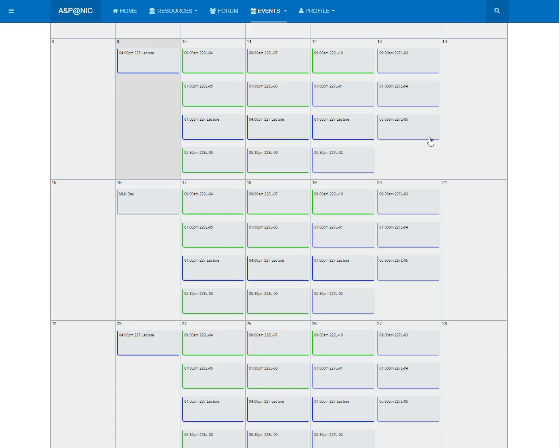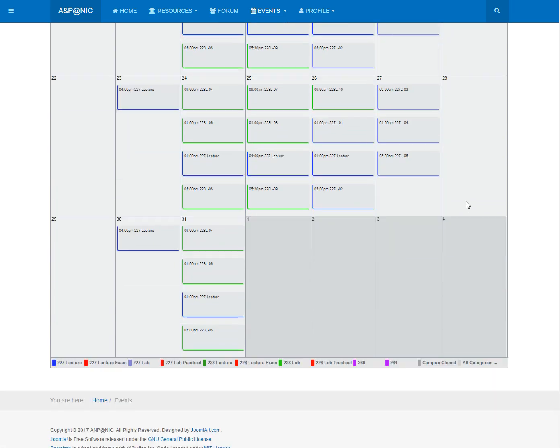And you notice that you'll see two primary colors here, greens and blues. Everything in blue or shaded blue is going to be a 227 event. For instance, this is a 227 lecture. And over here you'll notice that this is also blue, but a lighter shade. The lighter shade of blue implies that it is a lab event. Now, there's an awful lot to see here.